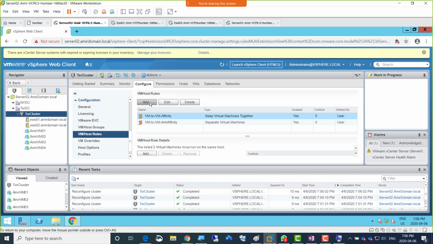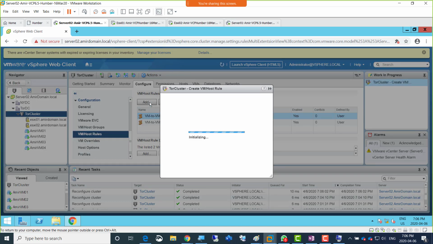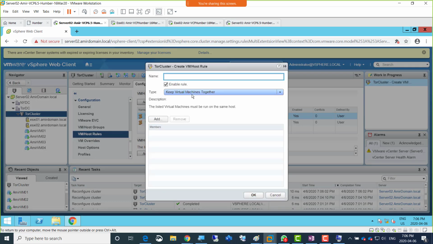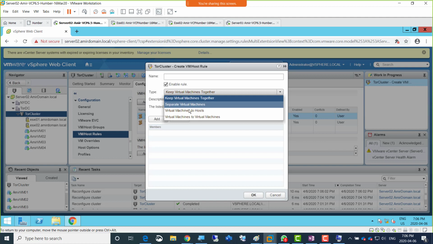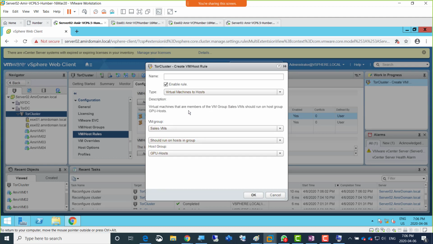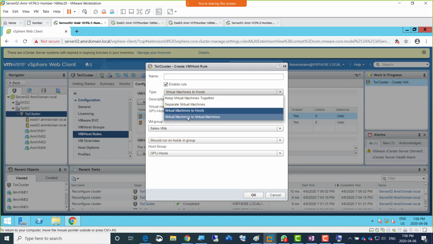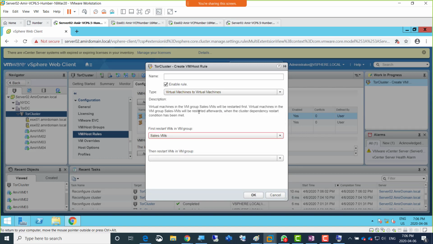And then we go again and add. So once we click add here, then there is that virtual machine to host. As soon as you put that virtual machine to host, then there's virtual machine to virtual machine. Virtual machines in the VM group sales VMs will be restarted first, which means in the VM group sales VMs will be restarted afterwards. Okay.